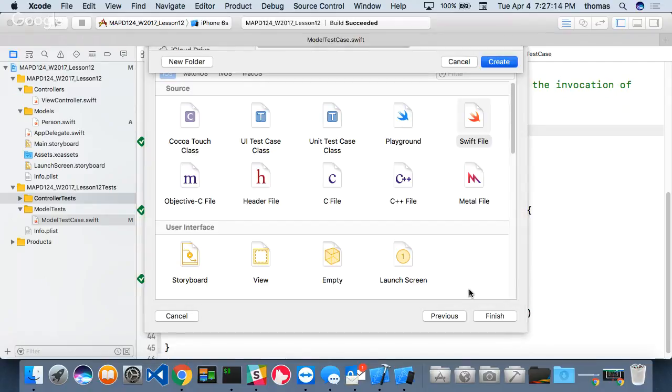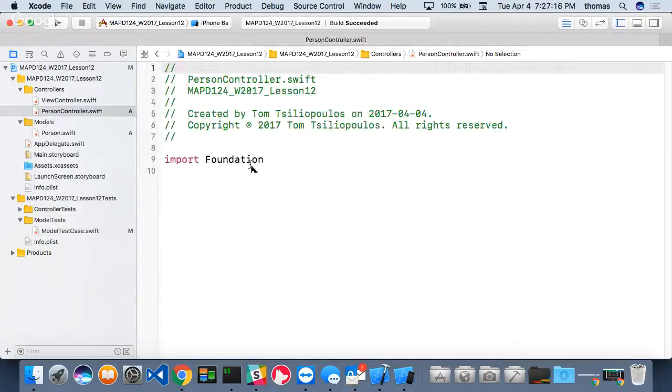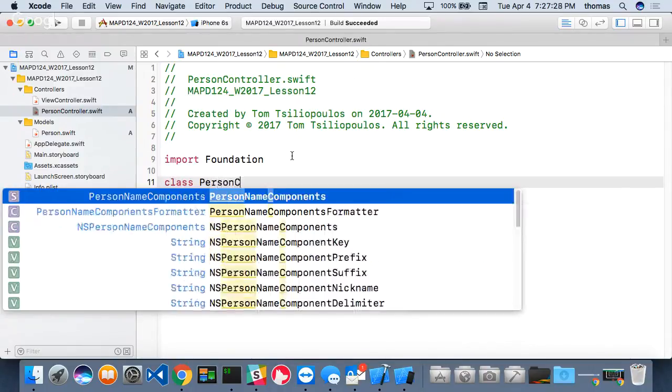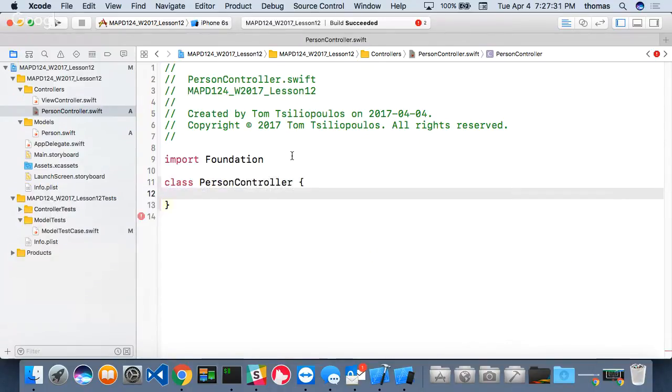So create. And notice we have this Foundation. That's fine because we're not making any UI anything. It's not UIKit that we're using. Here, what I'm going to be creating is a person controller. So I'm going to say class PersonController, right? Cool. So I'm going to get that part done.